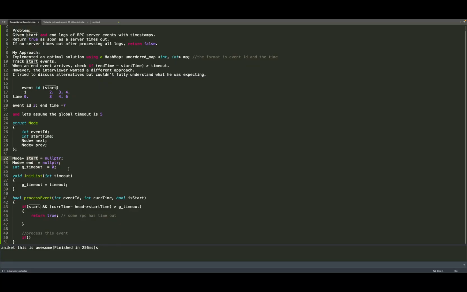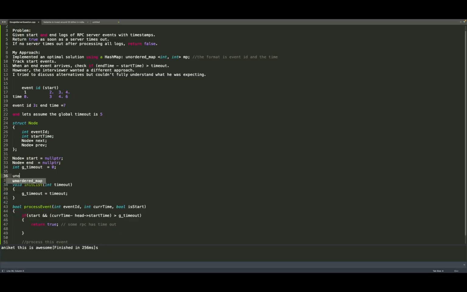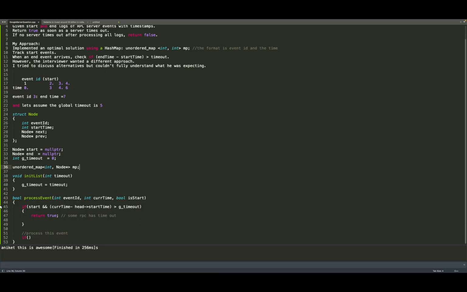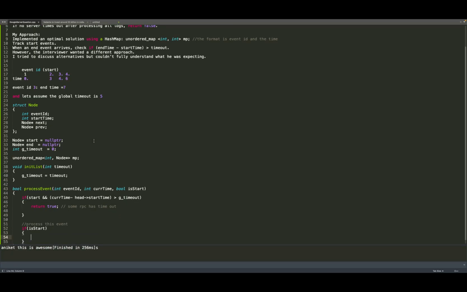So for that, what we can do is use a hash map over here, right? Because we cannot just go and traverse our linked list, it's a very expensive thing. So let's use a hash map, something like this. And let's say that we got a start time over here, right? Now let's go ahead and create a new node, something like this.